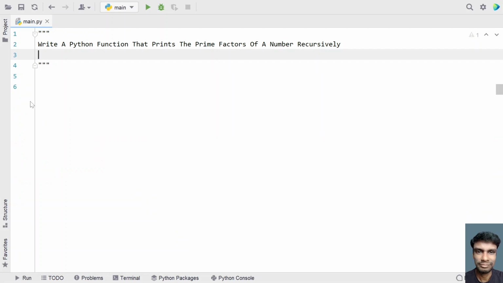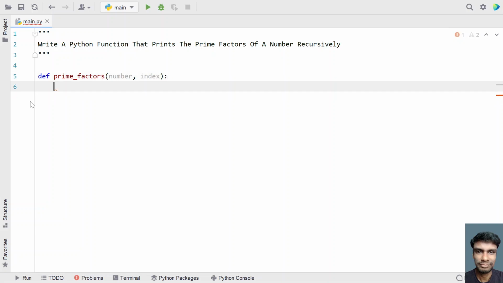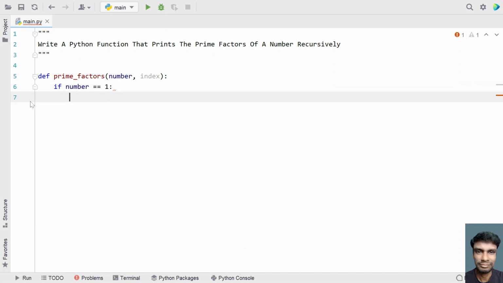So let's try to solve this using a Python function. Let me define a function that is prime_factors. This is my function definition. We have to pass two values. First is a number and the next is an index value. Now let's define the Python function statements. First we have to check if the number is equal to 1. This refers to the quotient being 1, so you have to exit the Python function. Let's use a return statement and return 0.